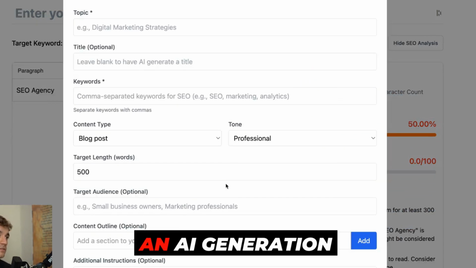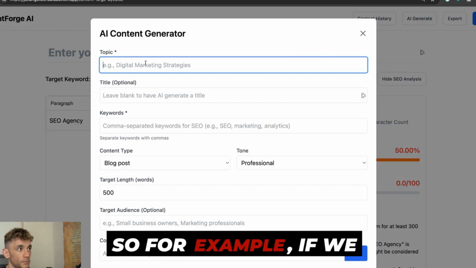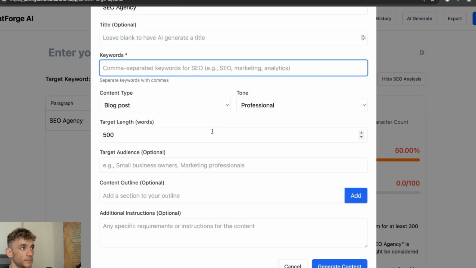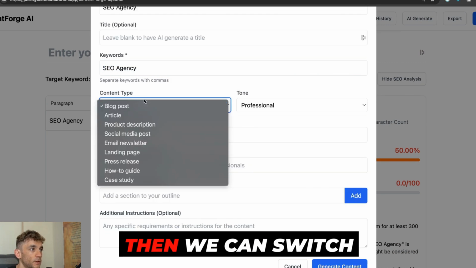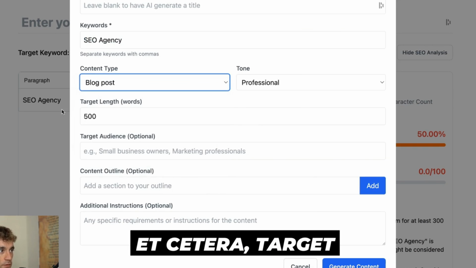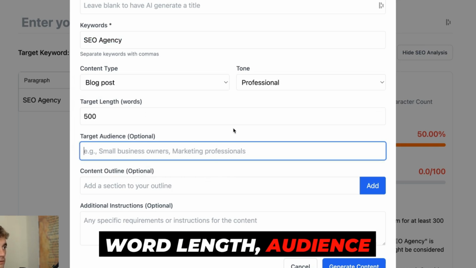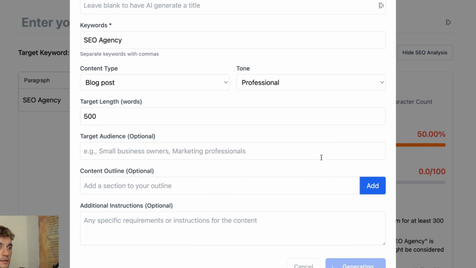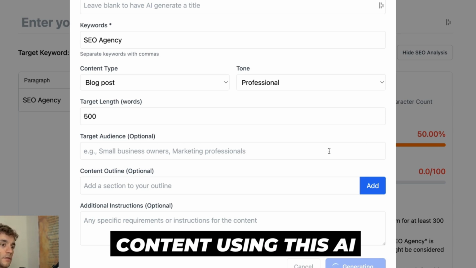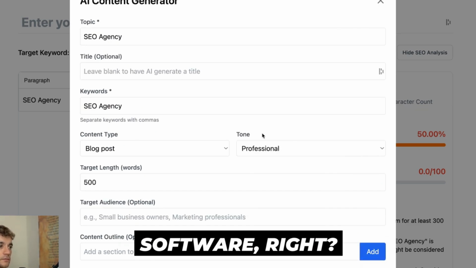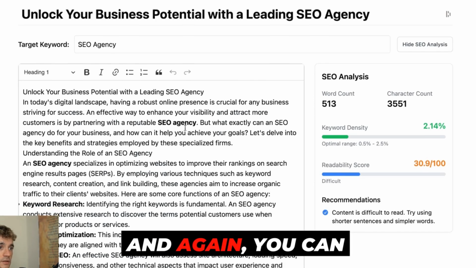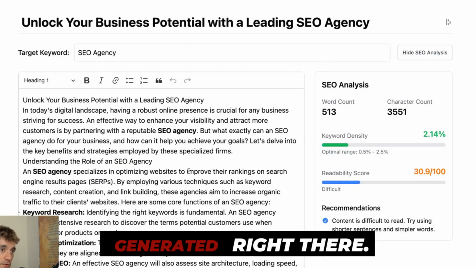On top of that, there's an AI generation section here. So for example, if we put SEO agency, we'll leave the title blank, add the keywords, and then we can switch between all these different types, so like product description, article, blog post, etc., target word length, audience. And then if we generate content, that's actually using my API key on the back end to generate the content using this AI software, right? Super easy and powerful to build this full stack app. And again, you can customize this whatever you want. We've got the content generated right there.